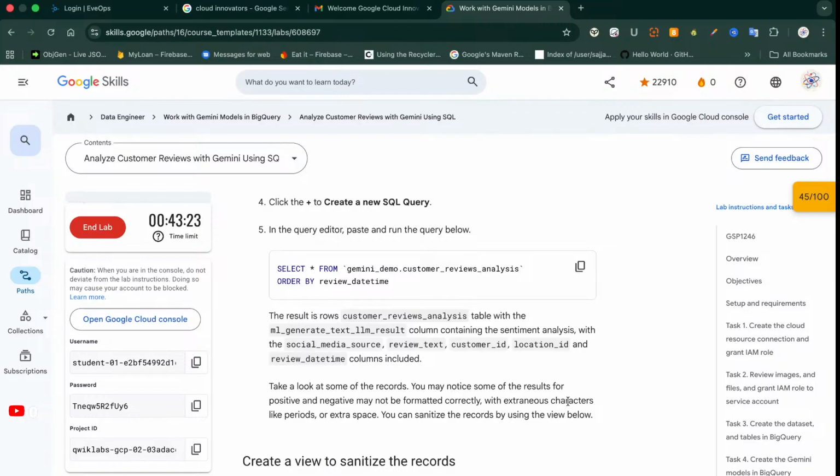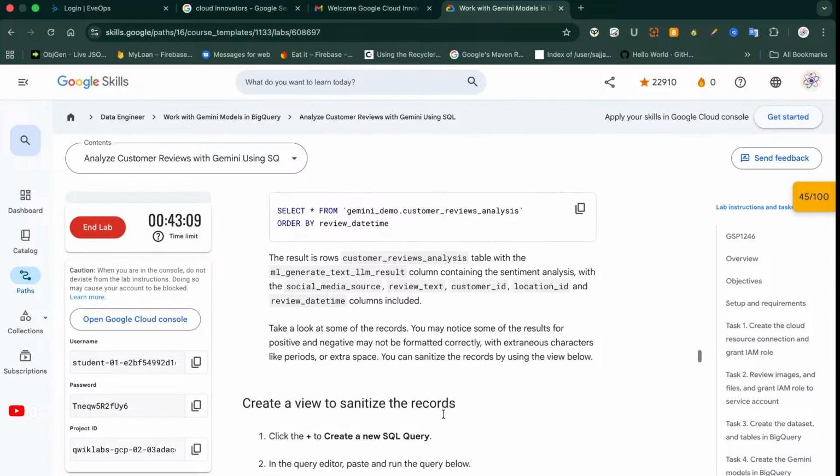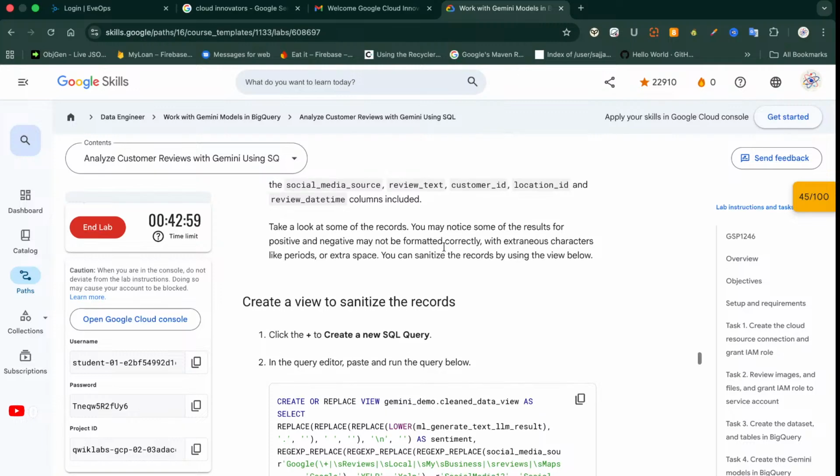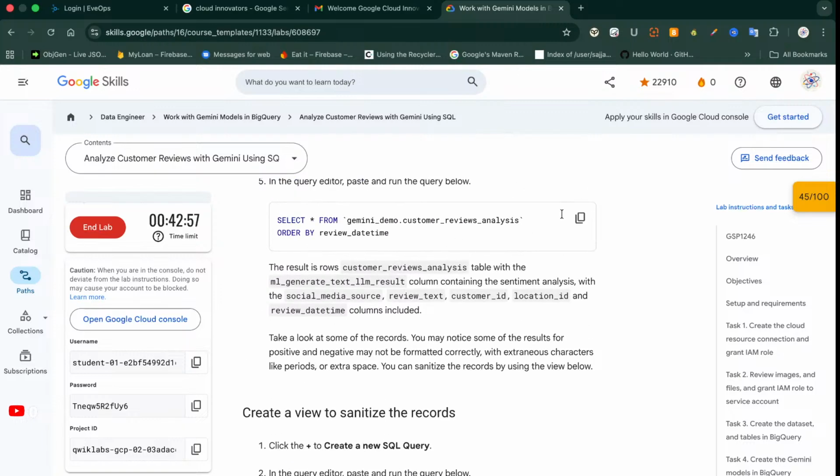You may notice the results of positive and negative may not be formatted correctly, some with extraneous characters like a period and extra space. So you can analyze the records by using the view below. So let's run this and see what we will see.